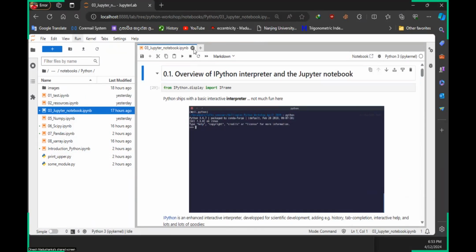file. So how many of you guys are here? You should see a notebook file like this.